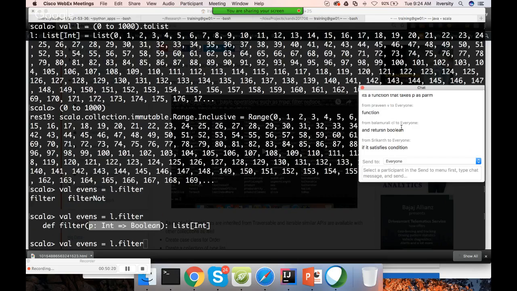So it's a parameter which takes functionality as value. When we actually invoke filter, we need to provide functionality to it, and that functionality has to take one parameter of type integer. Why is it integer? Because our collection L is of type integer.